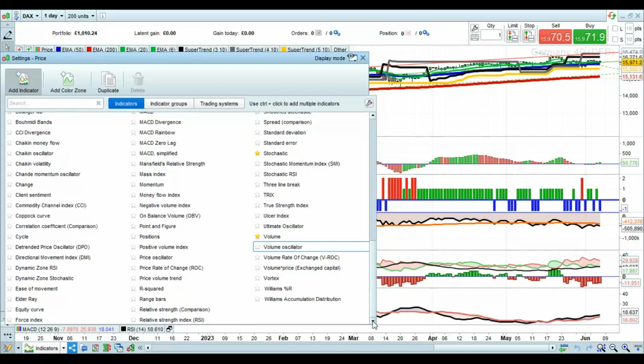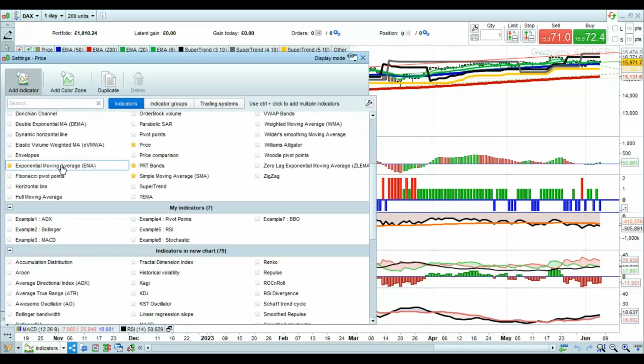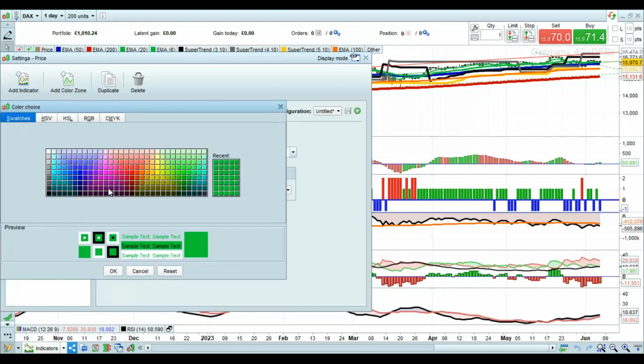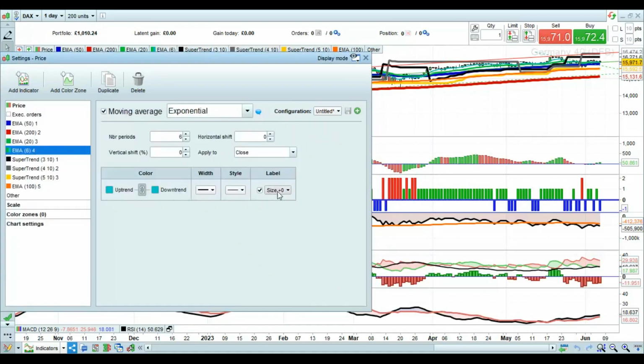So I can't see it at the moment because it's up here. Okay, so we need to go to 6 here, and then we're going to change that to a light blue colour, so the aquamarine kind of colour there. And there it is on here. So you've got the 6, the 20, the 200 and the 50 super trends on there, and then you've also got the EMA 100 on there, which is also down here.